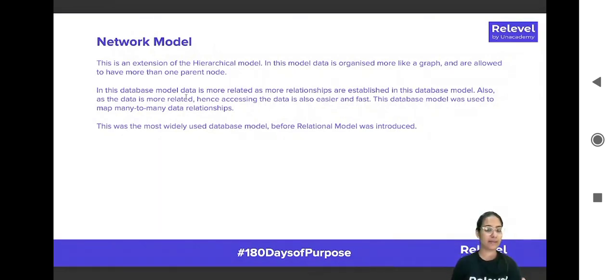In this database model, data is more related, as more relationships are established. So it's not just a parent-child relationship. You can also have a sibling-sibling relationship, right? Both of them have the same parent, and many other relationships with that. Also, as the data is more related, accessing the data is also easier and faster.